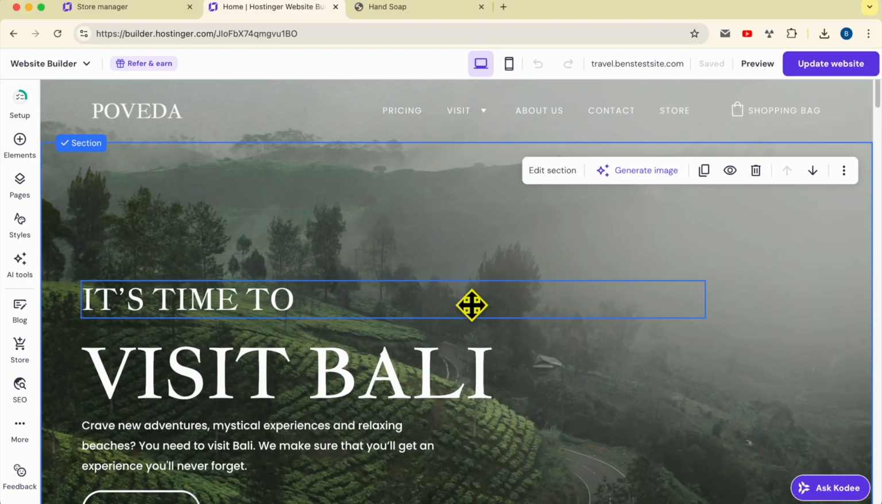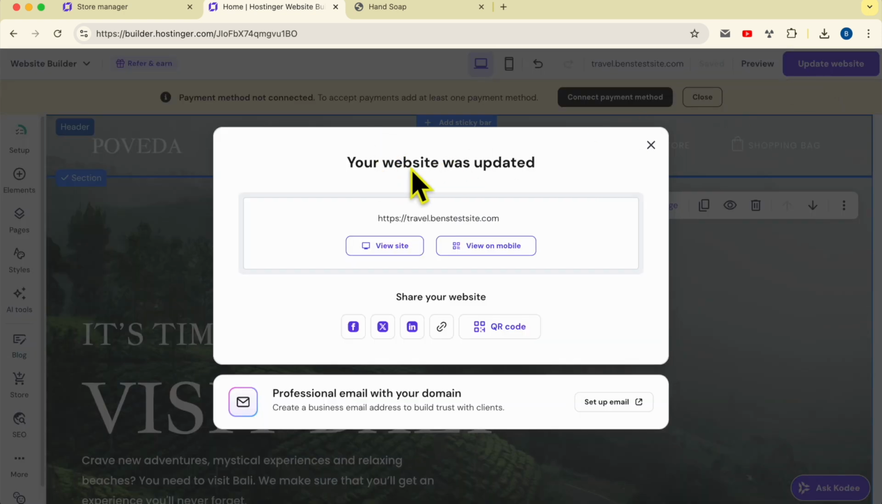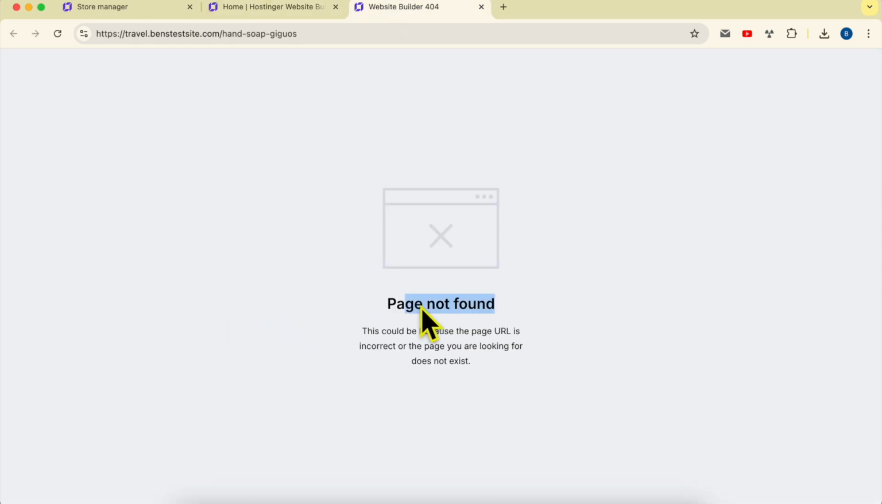To go to this website builder and update my website from here. Now that my website is updated, let's refresh the same page again. And as you see, page not found means that my product is completely deleted from my website. And this is how to delete a product in Hostinger website builder.